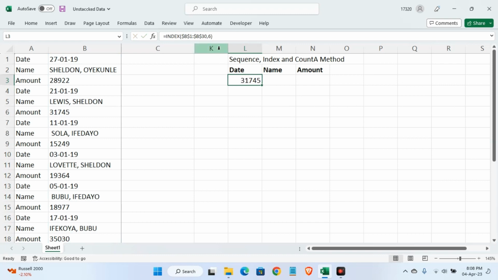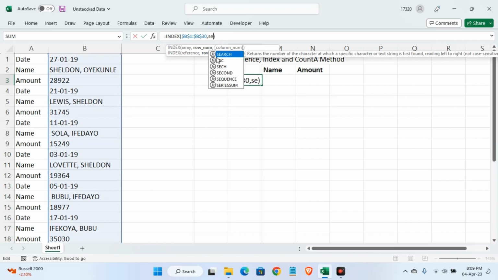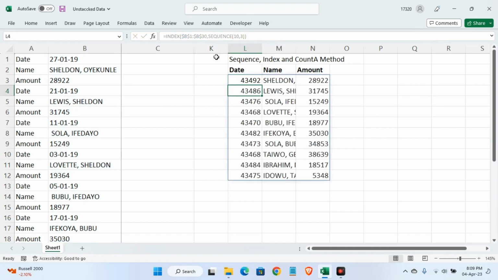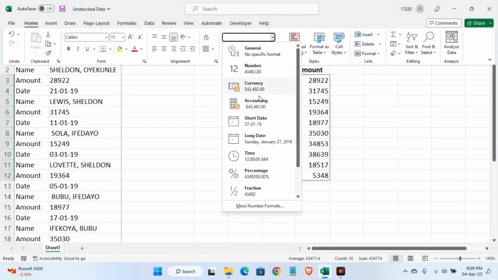So here, instead of entering our positional number manually, we're going to use the SEQUENCE function to generate those numbers dynamically. So we're going to type SEQUENCE, row numbers. Let's say assume 10. You'll know why I mentioned this later in the video. And our column number, of course, we know is 3. Close the bracket and press enter. All right, so let's convert this to a proper date through formatting.